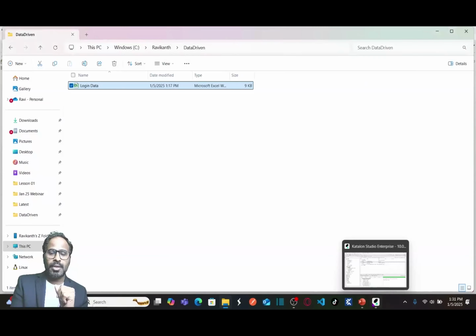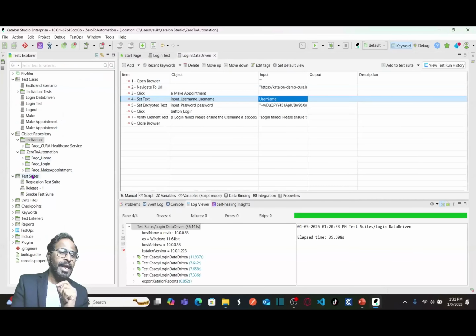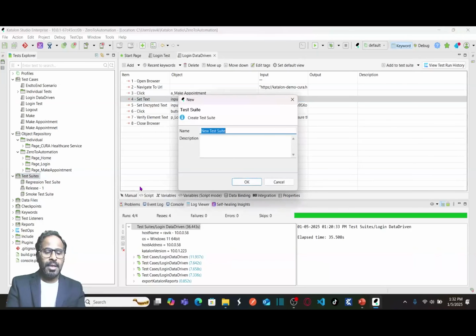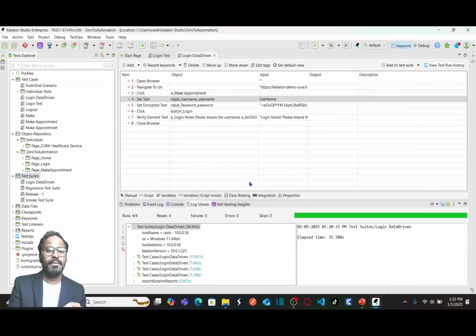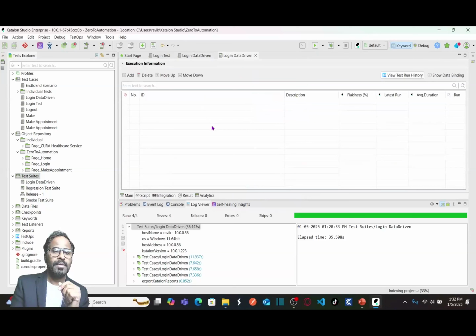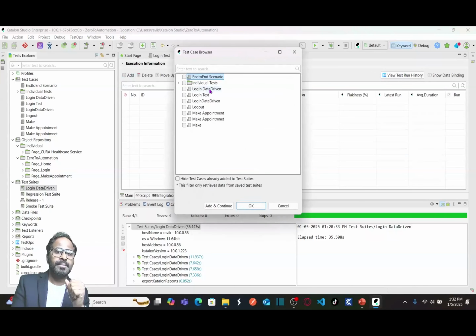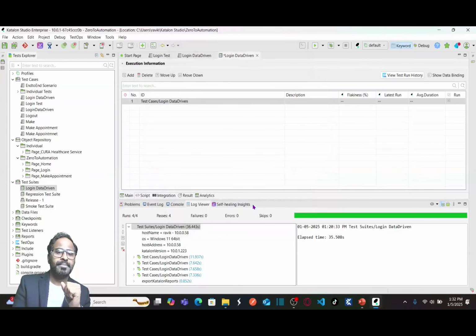So let's go back to Katalon Studio. Now I would like to create a new test suite. Go to test suite module, right click and then select test suite. Name this as login data driven. Click OK. Now I would like to add the previously created test case into this test suite. Click on add. What is the test case that we created? We created login data driven, and select OK.